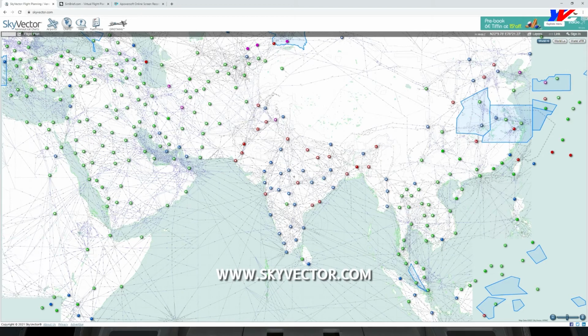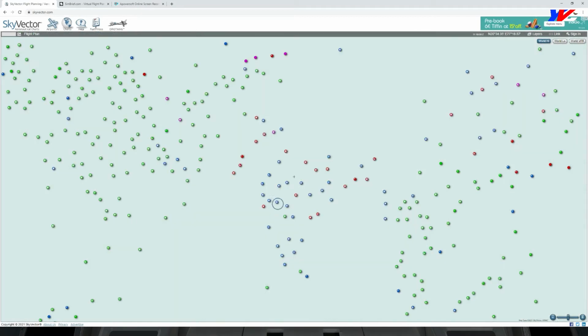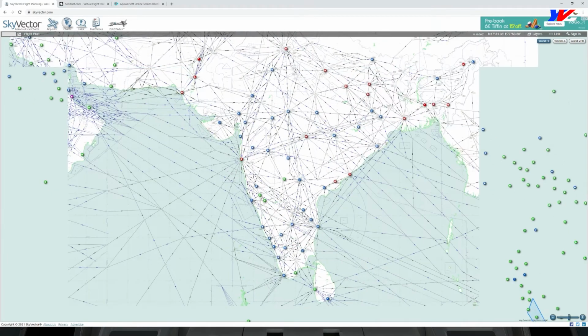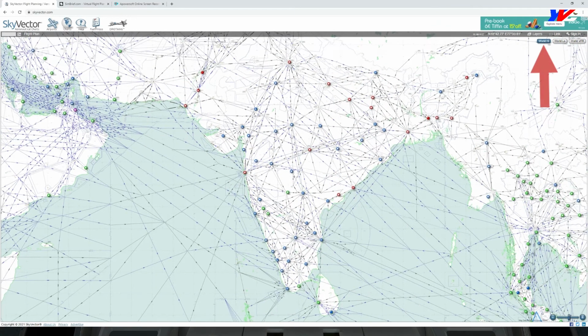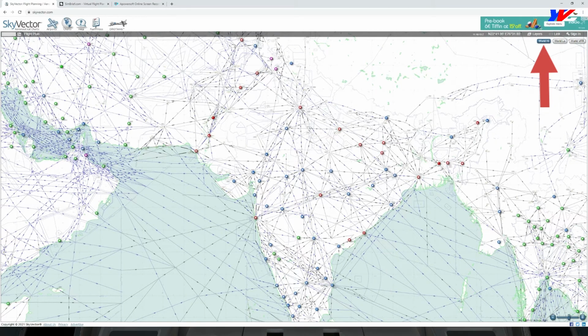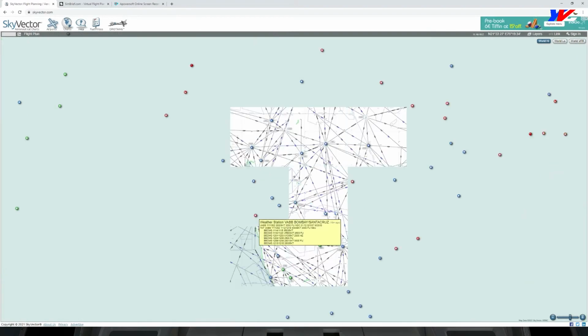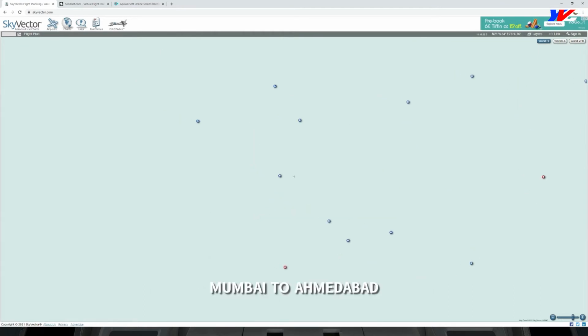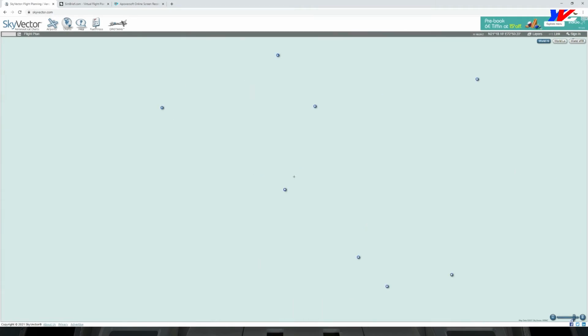skyvector.com. Now, it's got all the world's airways available, and this is the latest as far as I know. So I've chosen the World High tab over here on the top right corner, so that all the high-level en route airways are visible. So let's do a short flight for now. Let's do Mumbai to Ahmedabad. So let's just zoom into Mumbai.